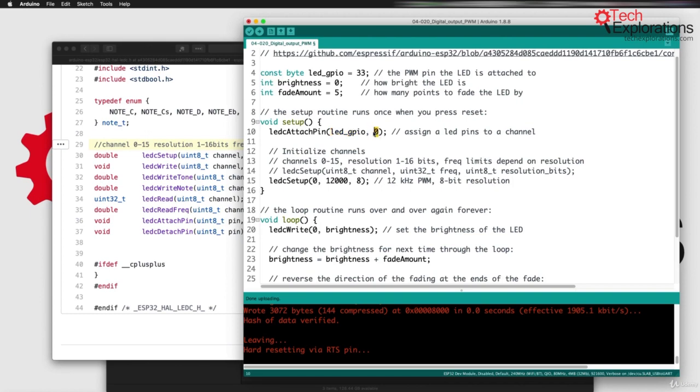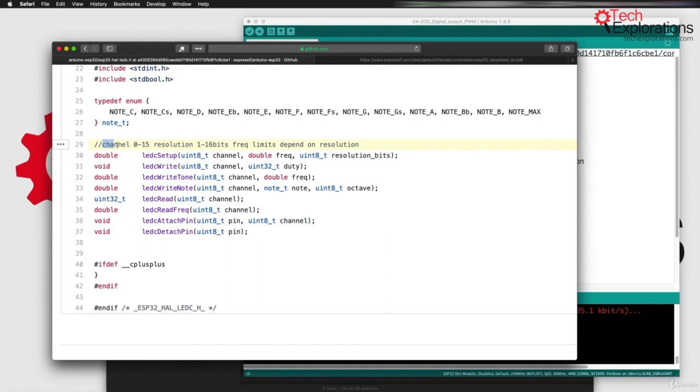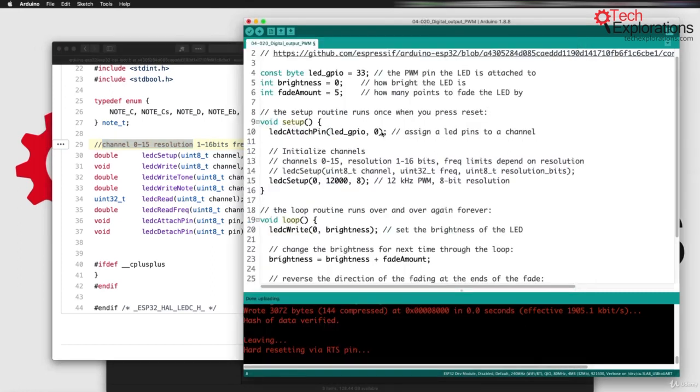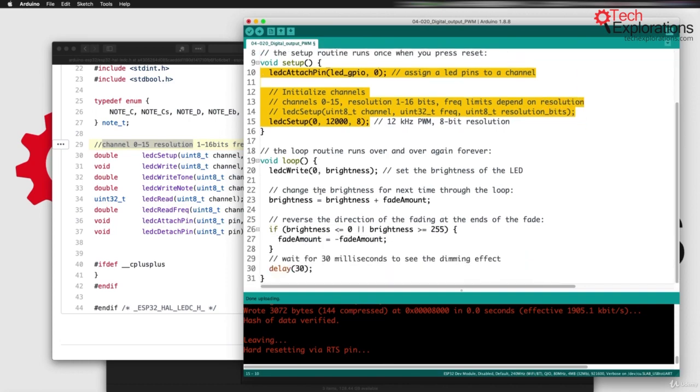And this could have been either a 0 or a 1 or a 2, up to 15, because we've got 15 channels available. That information is also here as well as in the data sheet. So I've got the channel attached to the GPIO that I want to use. So at this point, my PWM function as implemented with the LED is ready to go. So let's get into the loop.